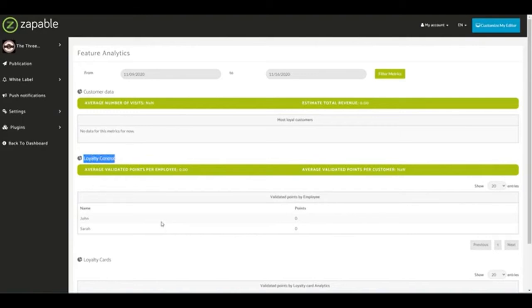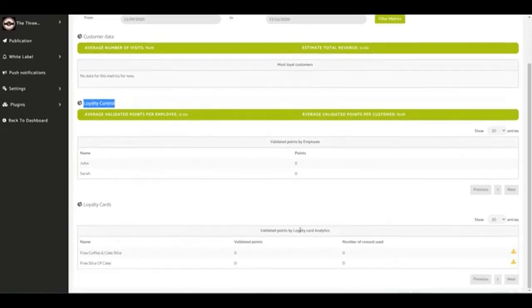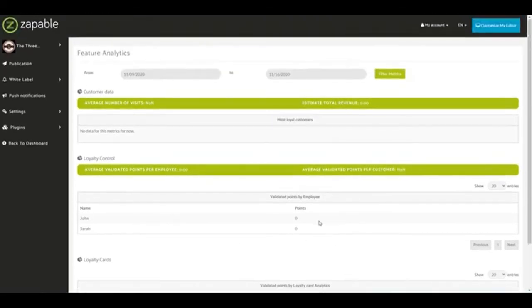This gives you who is adding the points, and you can see how many points have been validated per employee, and then how many validated points for the actual cards inside, which is the free coffee and the free slice of cake. So you can see that the cards are there, and you can see how many points were validated and the number of rewards that have been used for each of those. This is great insight for the business to see just how many free cake slices and free coffees they've given away as a result of having a loyalty card for their particular business.